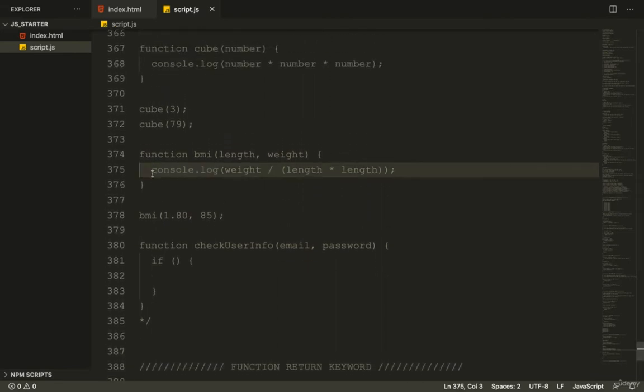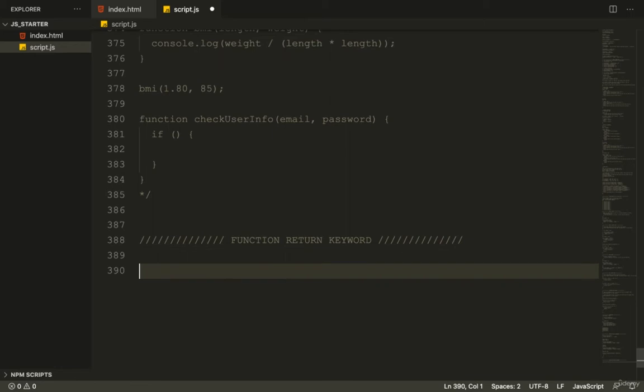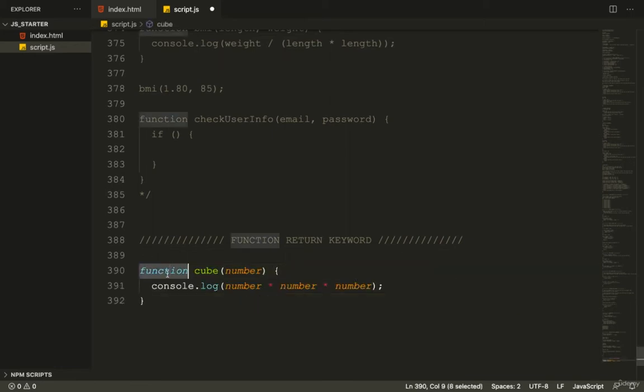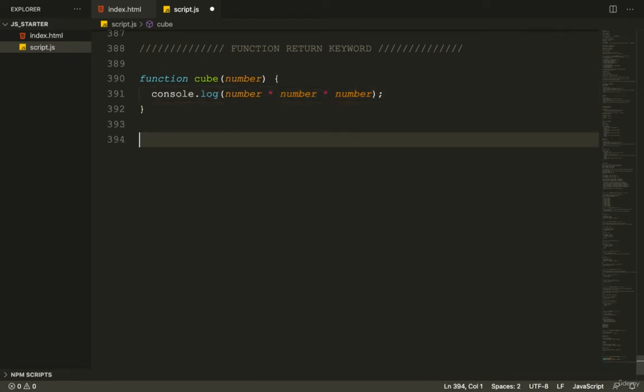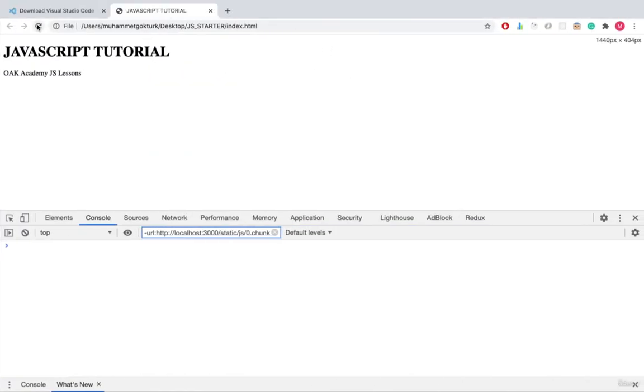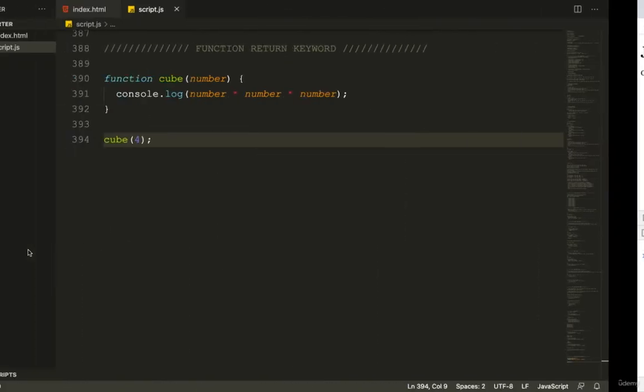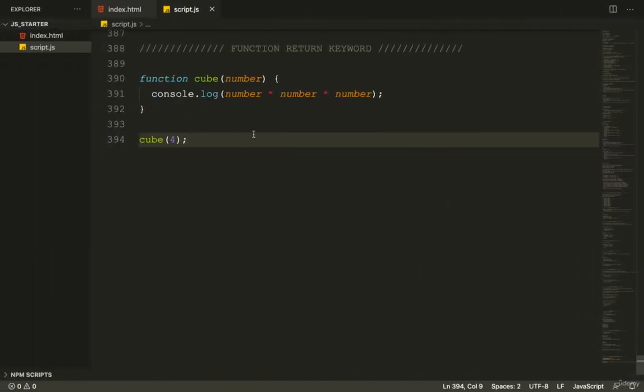So I'll show you what I mean. I'm going to write my cube function again. This function takes an argument. I'll say number as an argument. And what we did inside this function was console log the number times number times number. Now I'll call this function and we'll just put in 4. When we look at the console, we see that the number 64 is here. So it looks like I do have an output.